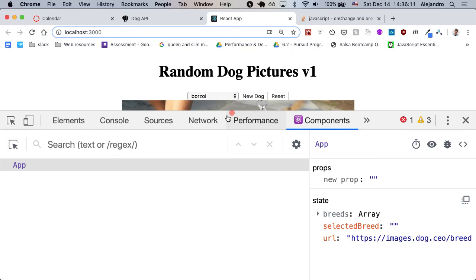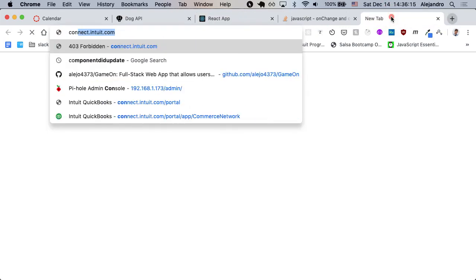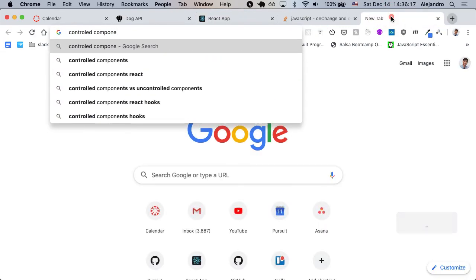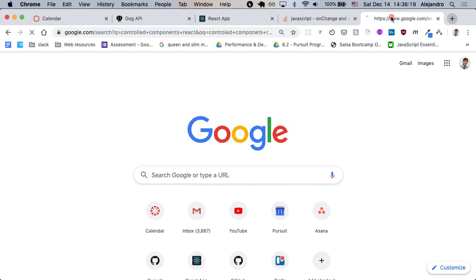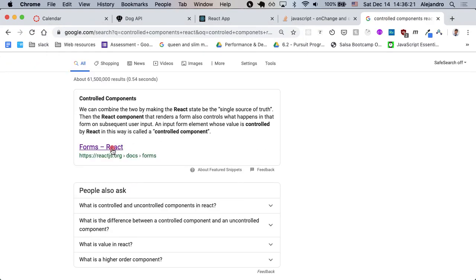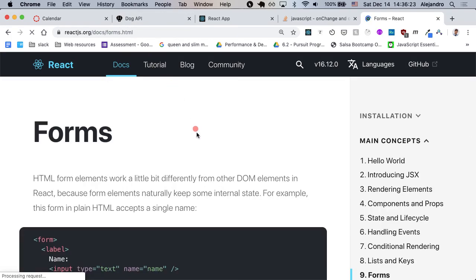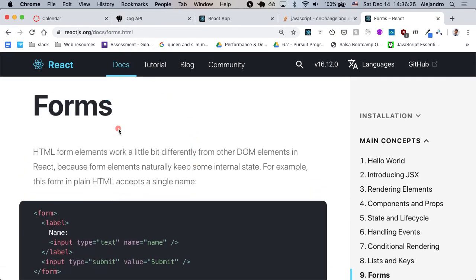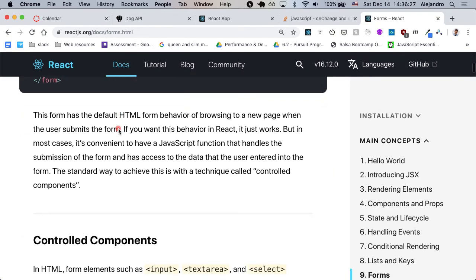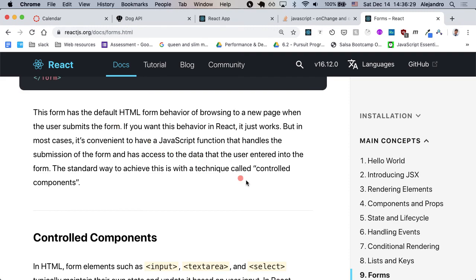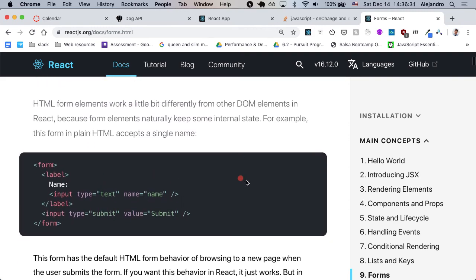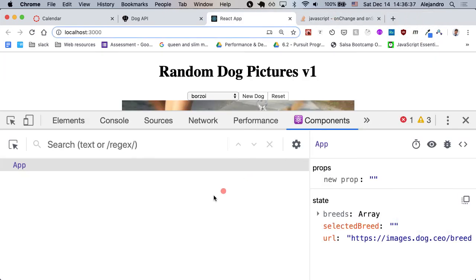So there's an article, if you Google controlled components React, this is what I'm talking about. First, you want to make sure that you read this article on forms, because it goes much more in depth about how to handle forms and why you want controlled components. Cool, that was a good question.